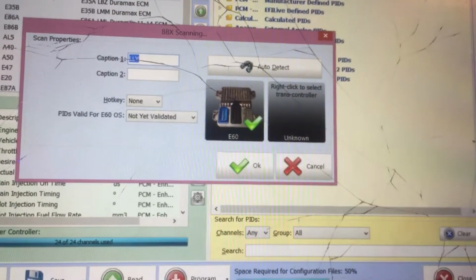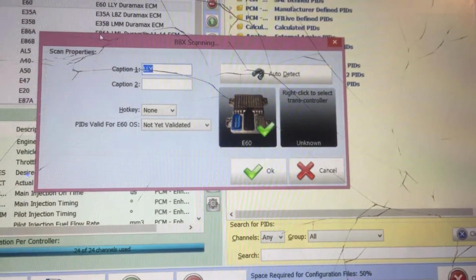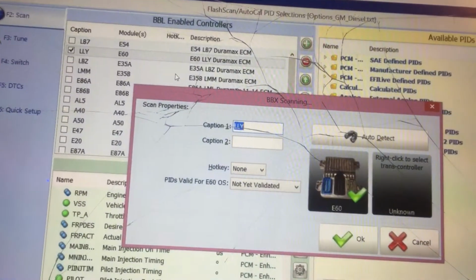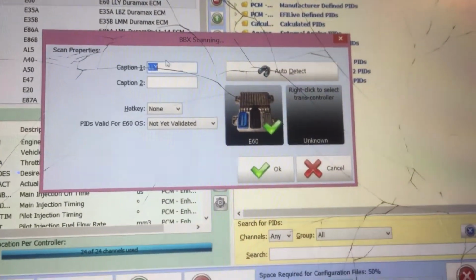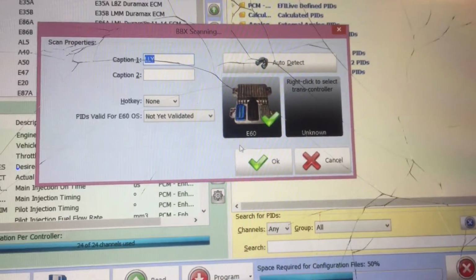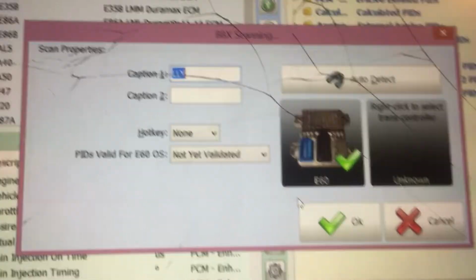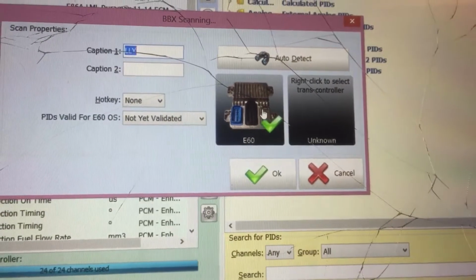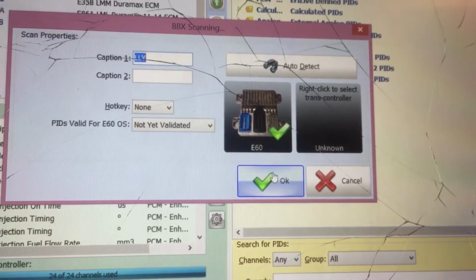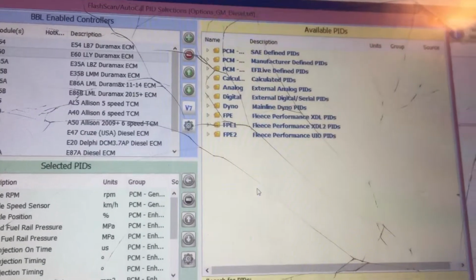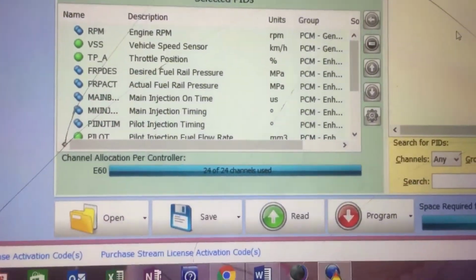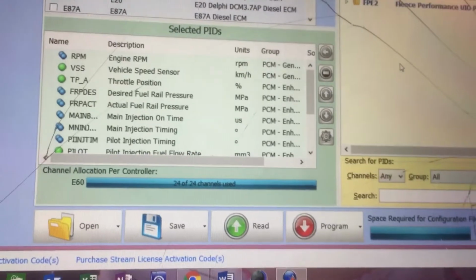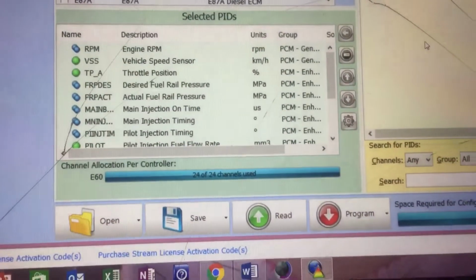Alright, so it'll pop up in here. You double click on the LOI E60 or whatever one you have, and come over here. It should pop up in the caption 1 LOI, and then it should pop up right here that you have the E60. Hit OK, and it'll change all your available PIDs and everything here in the selected PIDs. Your selected PIDs should be everything that's on your Autocal already.